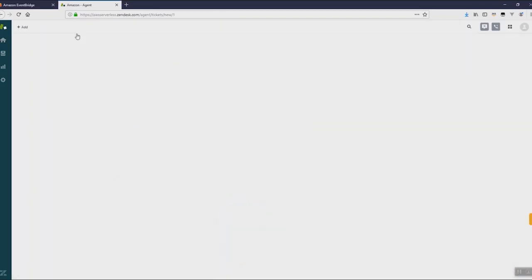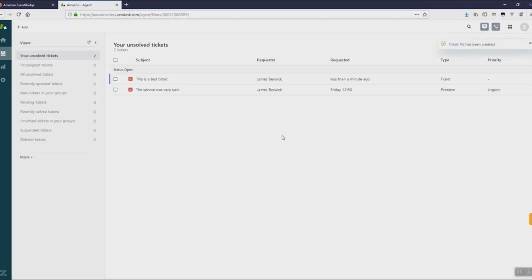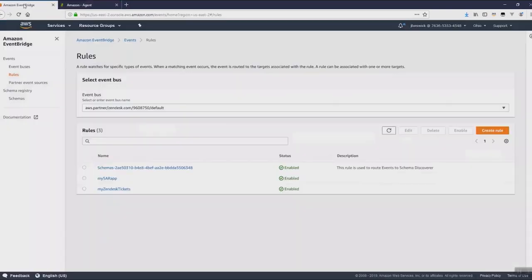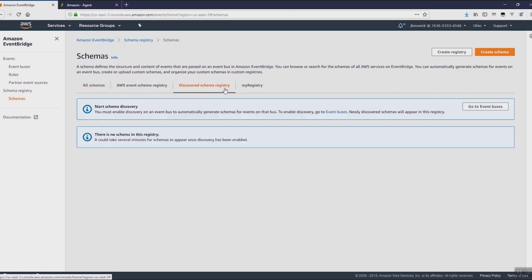If I go over to Zendesk, I'm going to add a new ticket. I'm going to say this is a test ticket, and just put description with an example description and submit as new. This will cause an event to be created. Now over in EventBridge, if I go back now to the schema discoverer, it won't show anything right now, but it'll show up in just a few minutes.